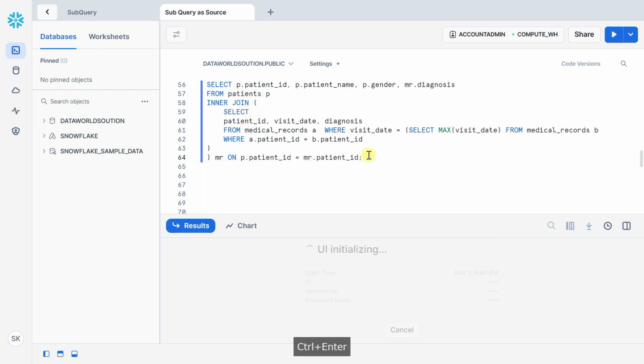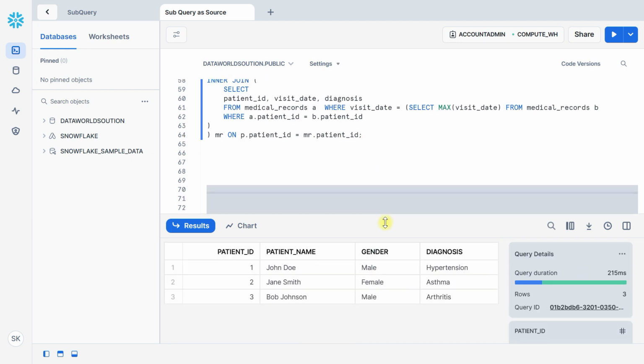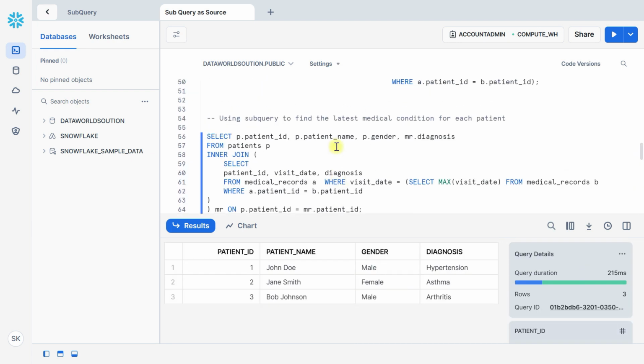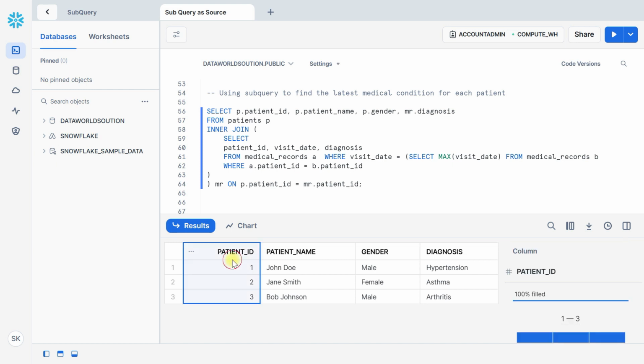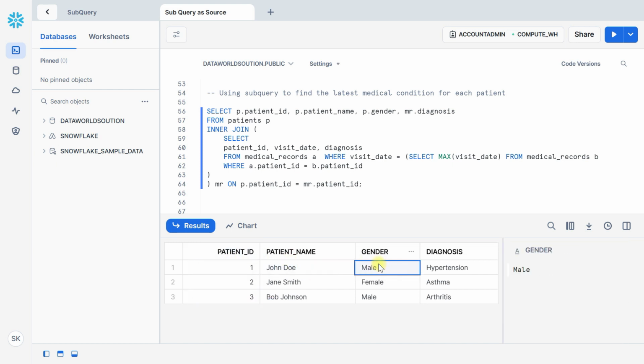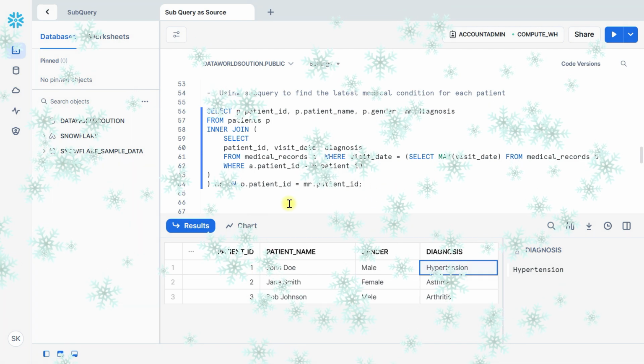If I execute this statement, you can see here we are able to find the patient ID, patient name, gender and latest diagnosis of each patient. So that's all about this video.